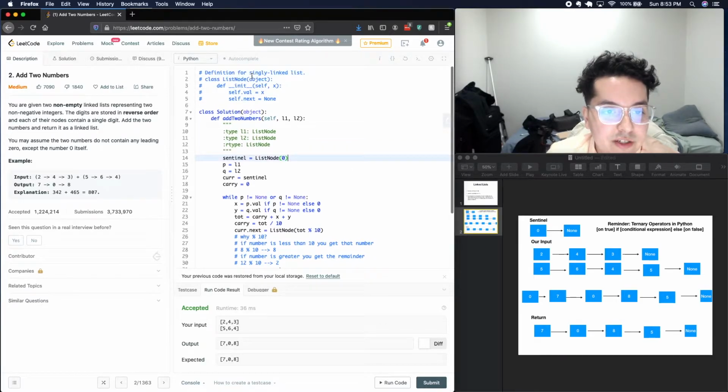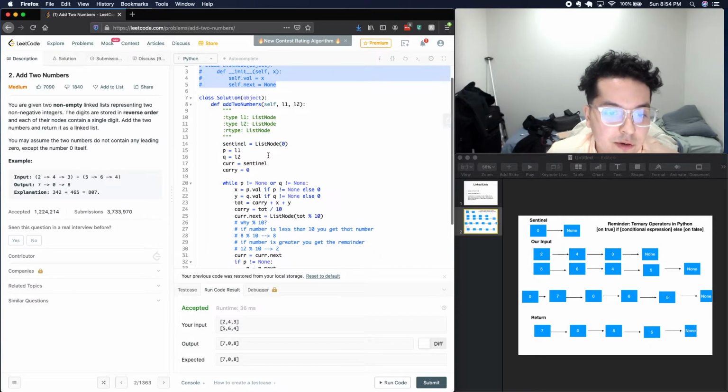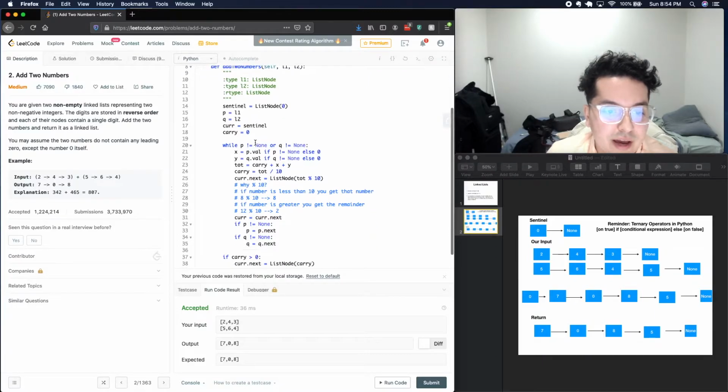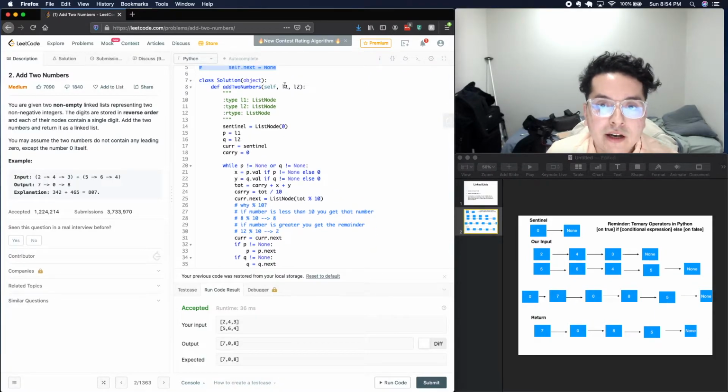Because we already have a list node or linked list class here, we just use that first. You can call it sentinel, dummy head, it doesn't really matter. We have two linked lists that could be the same size or different sizes, so we set them to temporary variables, and then we set another temporary variable for the sentinel.